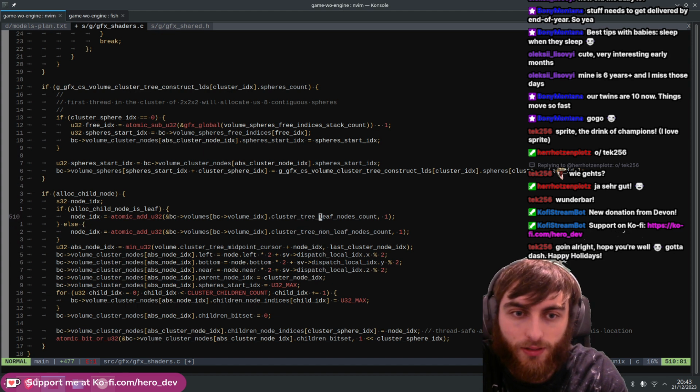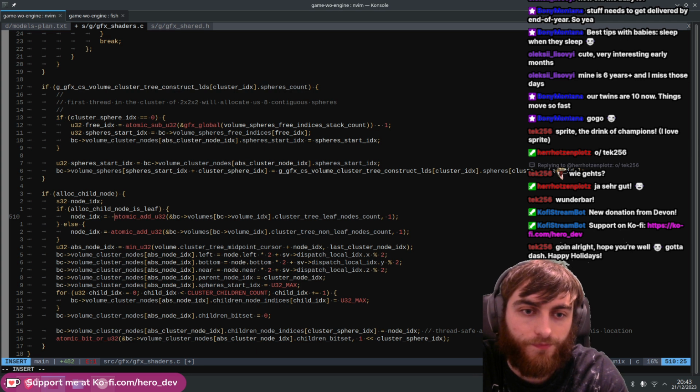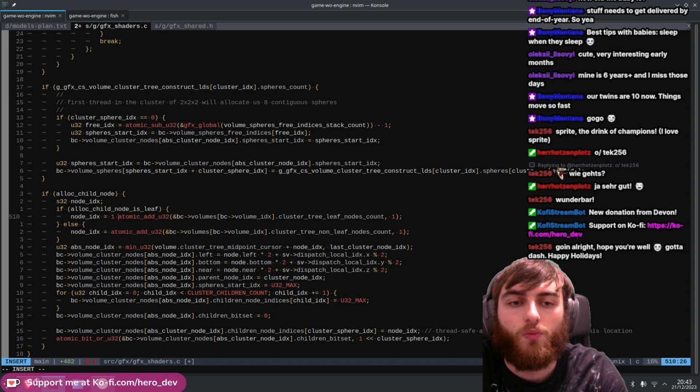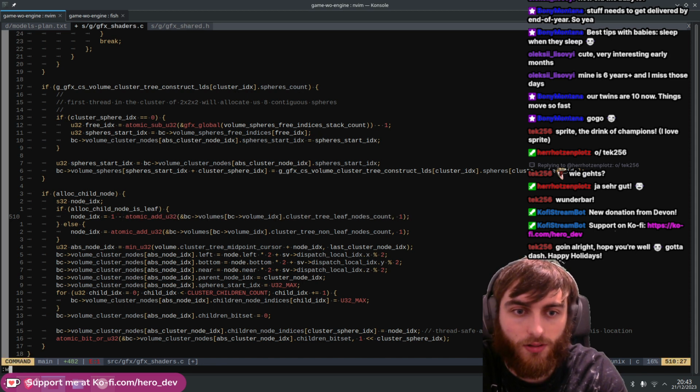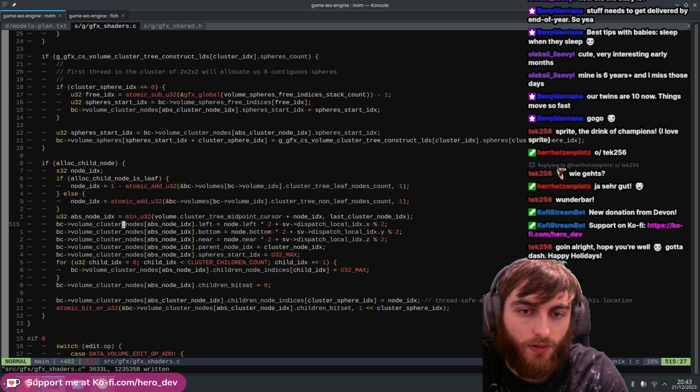So if it is a leaf, we use the leaf nodes count. If it's a non-leaf, we use that. Now, if that is the case, it's a negative index, right? So it'll be 1 take this, yeah. Jobs are good. So that's how we deal with the leaf nodes. That's pretty sweet. I like that a lot.